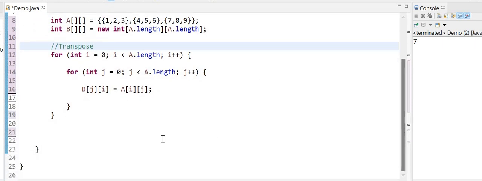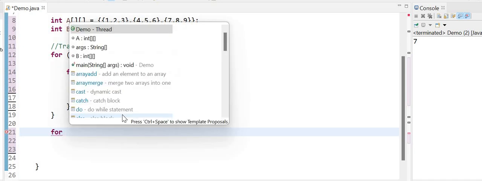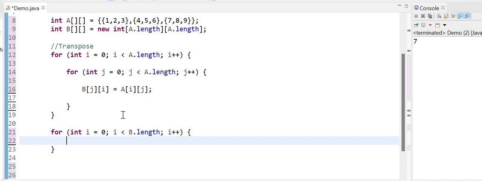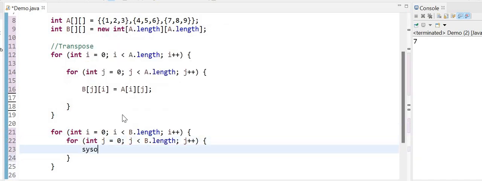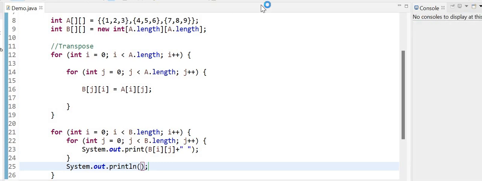After transposing it, we will be writing another loop for displaying the values of the matrix. How are we going to do that? I will be writing over here B of ij. I will be printing some spaces with it as well. And after finishing the inner loop, I'll be using the println statement. You know the reasons why.